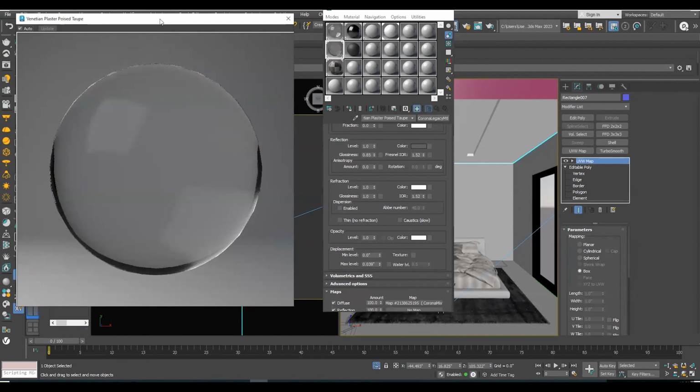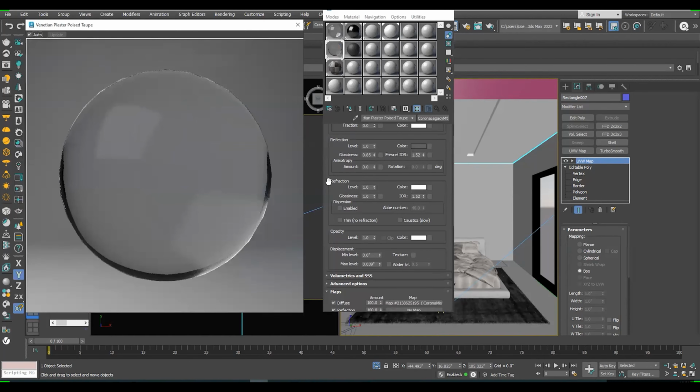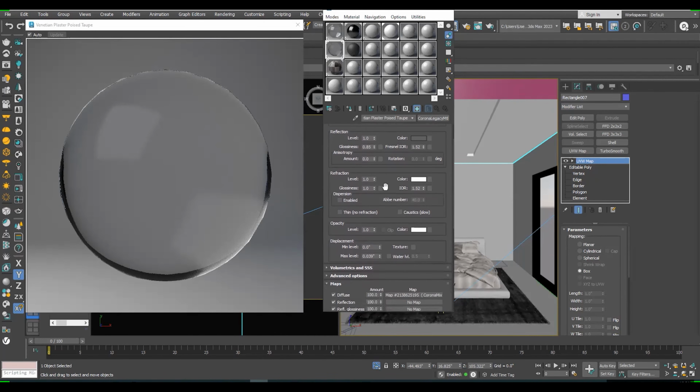Okay, so now this is glass. So refraction works when I create glass, clear transparent material, or water. In that case, you can play with refraction. But in this case, we are focused on a wall, so decrease the level.